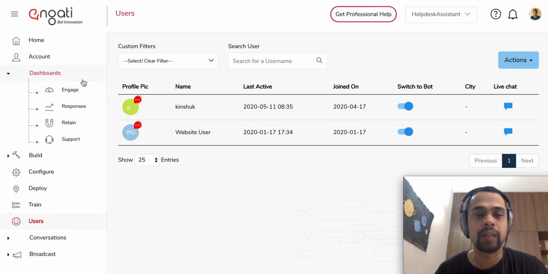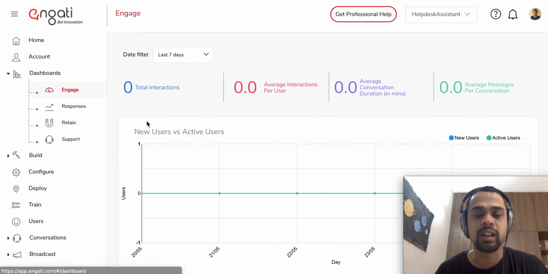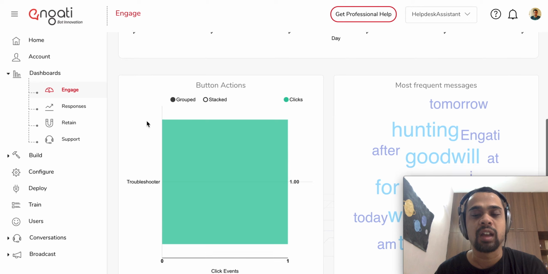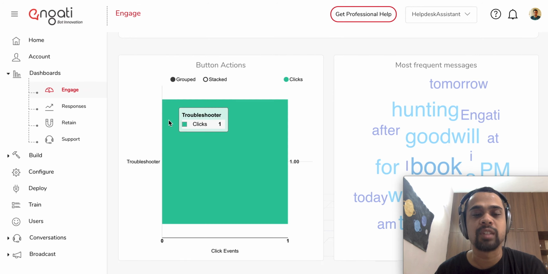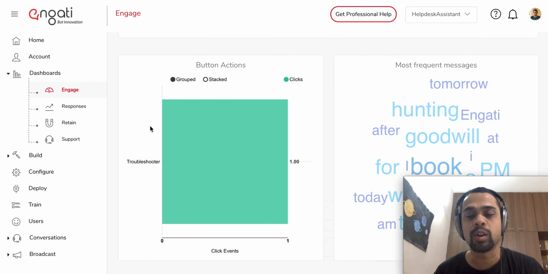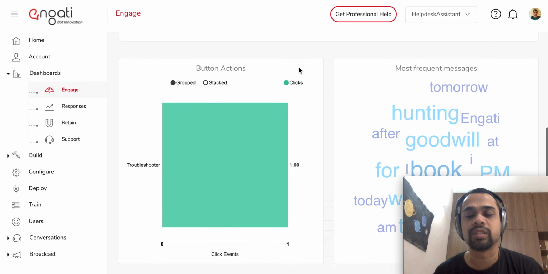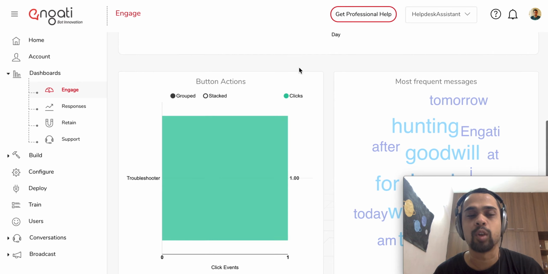Then we have a set of dashboards that provide insights on the interaction levels of the user. So this is the engage dashboard. It will give you a trend of the new users against active users. And if your chatbot has multiple buttons, you will see which of them are clicked more in a period of time, and which are the most frequent messages that the bot is receiving.